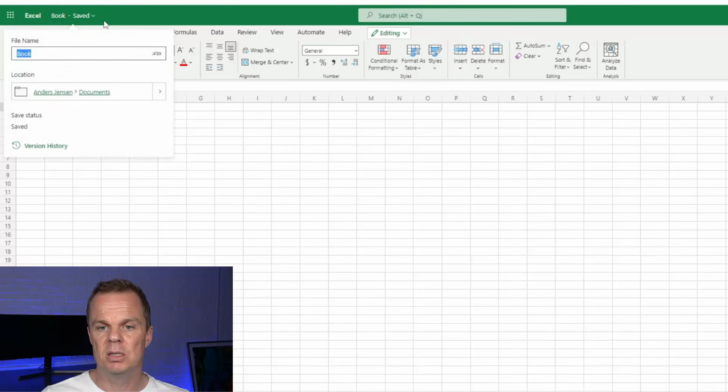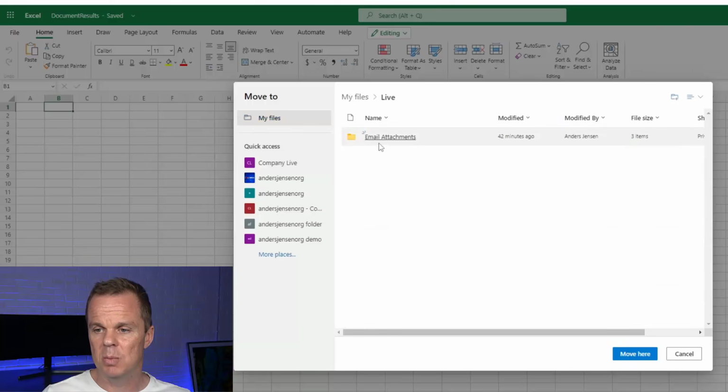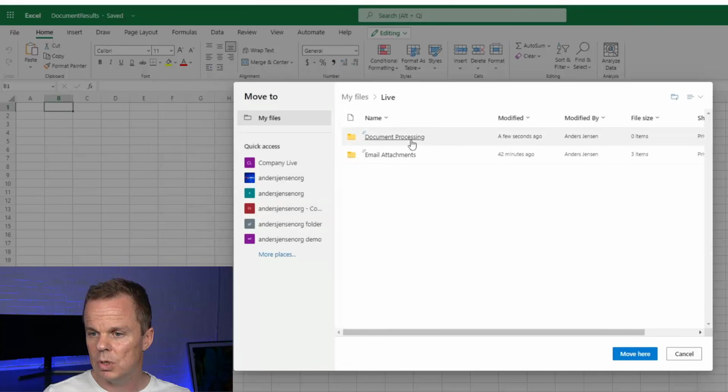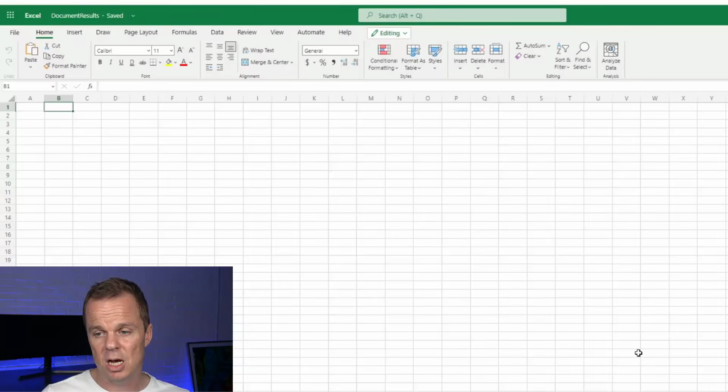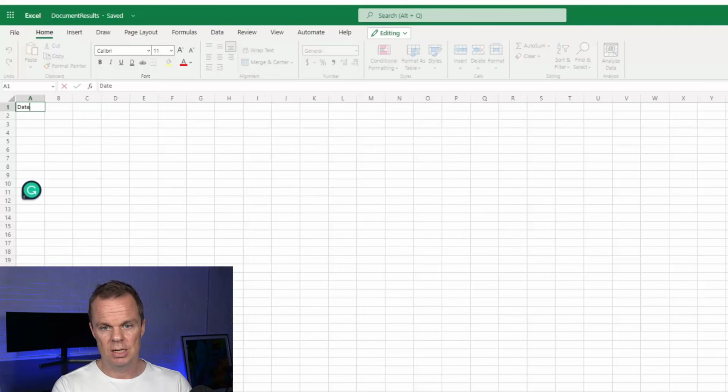But let's modify the information a bit. I'll call this document results instead of just a blank one. And then I'll click this because we'll move it to a new folder. We created this live folder here. So if I go in here, you can see that my email attachment is here. Let's just create a folder here. So I will just say plus, I'll say document processing. Then I'll click create. I'll go in there and my Excel sheet will now be moved here. Fine. Then I just need to create a structure. So here I'll say date in the first column.